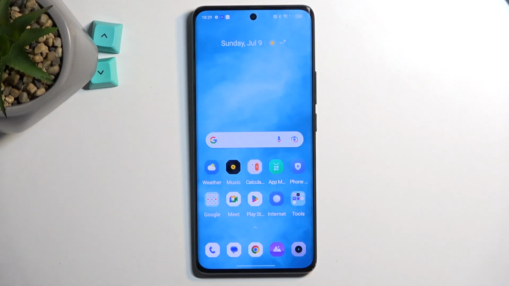Welcome. In front of me is a Realme 11 Pro Plus, and today I will show you how you can capture a screenshot on this phone.